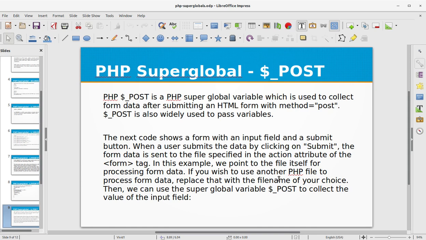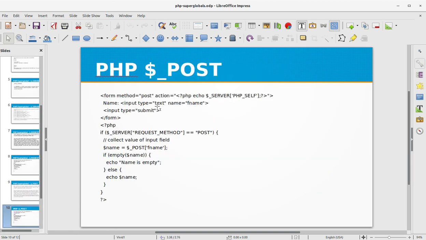Next is the superglobal post. Post is a PHP superglobal variable which is used to collect form data after submitting an HTML form with method post. Post is also widely used to pass variables. The next code shows a form with an input field and a submit button. This example works similarly to what we did with the request object, but this time we will be using the post variable.